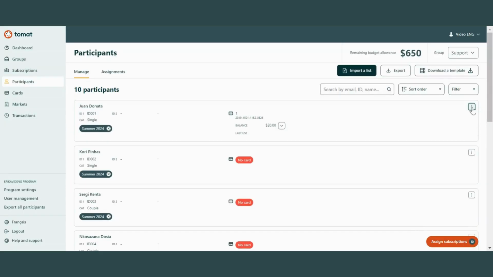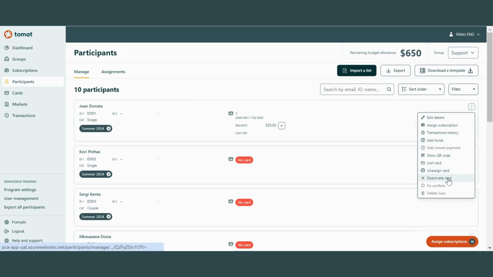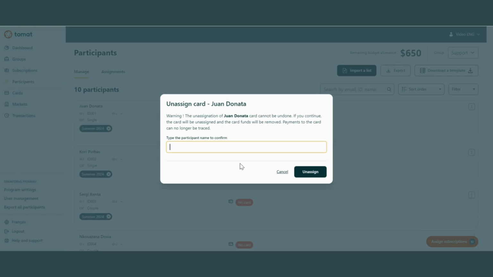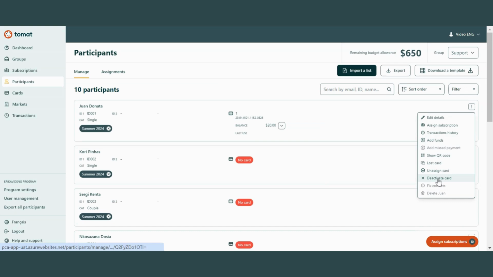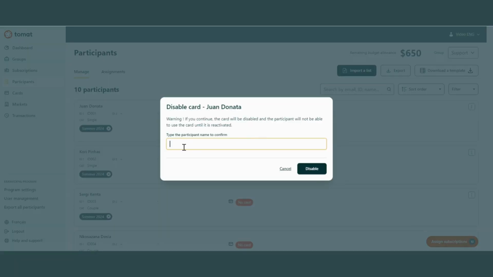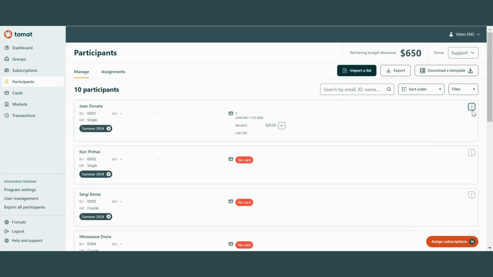And we have two other options right here. So the other one is unassigned card. So unassigned card basically means that you would simply unassign the card to this person, and then the card just simply won't have anyone assigned to it. And then if you put deactivate, then it's different because this card is still assigned to the person. They just can't use it at a market or a participating grocery store. As you can see, we would just type the name of the participant to confirm the deactivation, and then that's it.